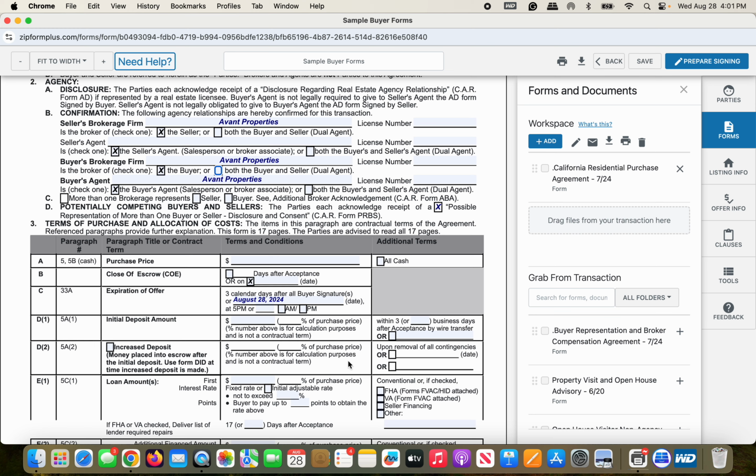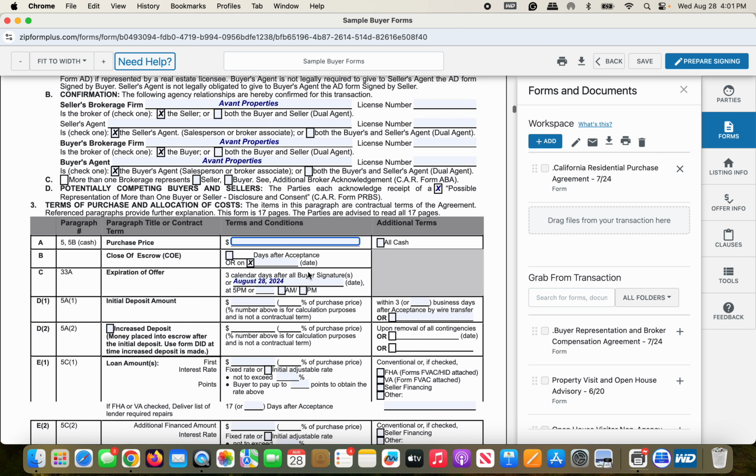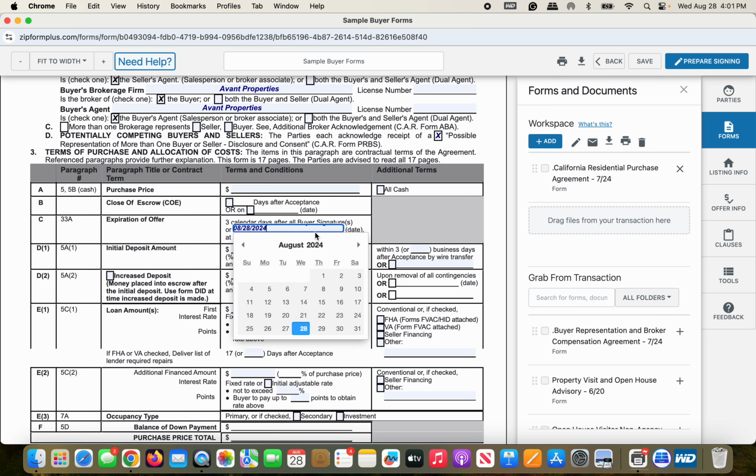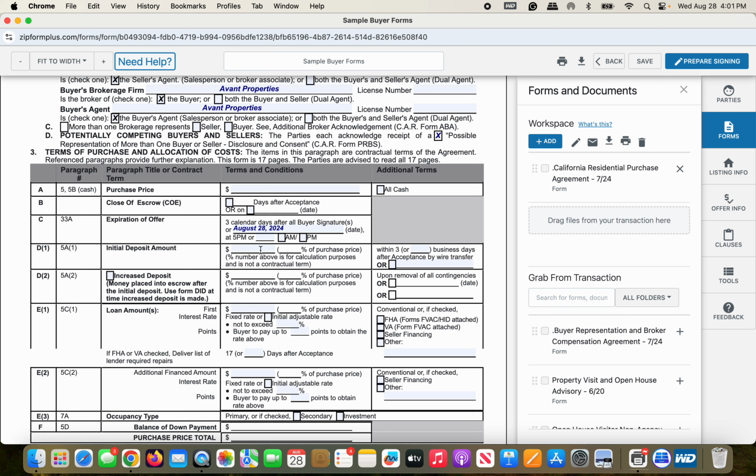And on this paragraph we have the, as you can see, this actual contract is 17 pages. Now here in this paragraph we have the purchase price, and if it's all cash you have to click this box, and close of escrow is filled out on this line if it's in days, but if you have an exact date then you can indicate it here. Expiration of offer is already defaulted, however you can do it sooner or much later, and you have to fill it out here. And initial deposit amount, which is the earnest money deposit, you have to fill out how much, or if it's 10,000, 2,000, whatever, and this part populates.